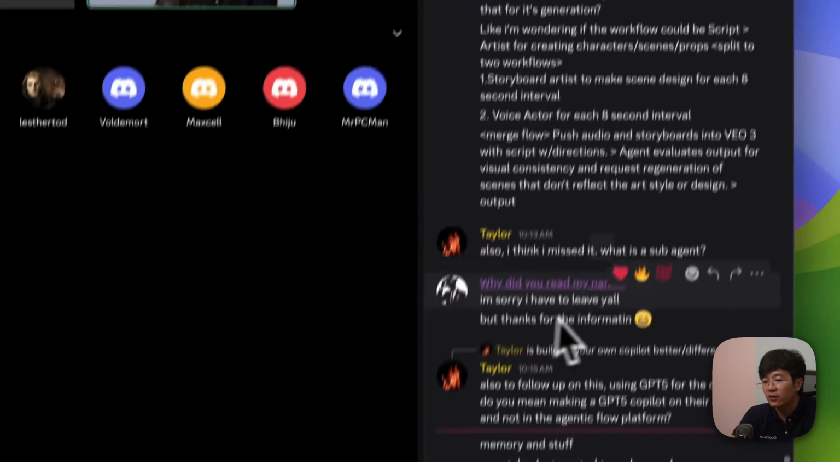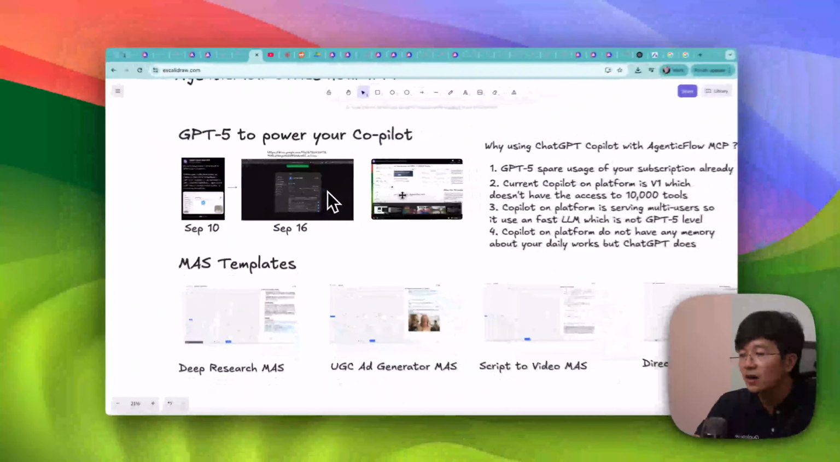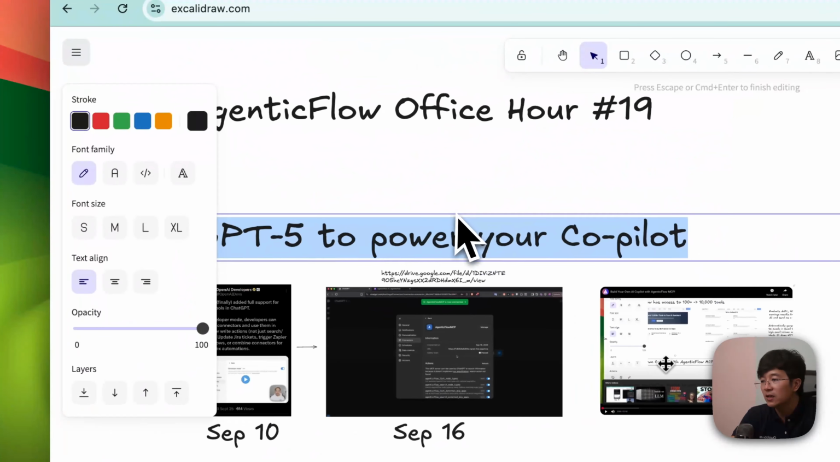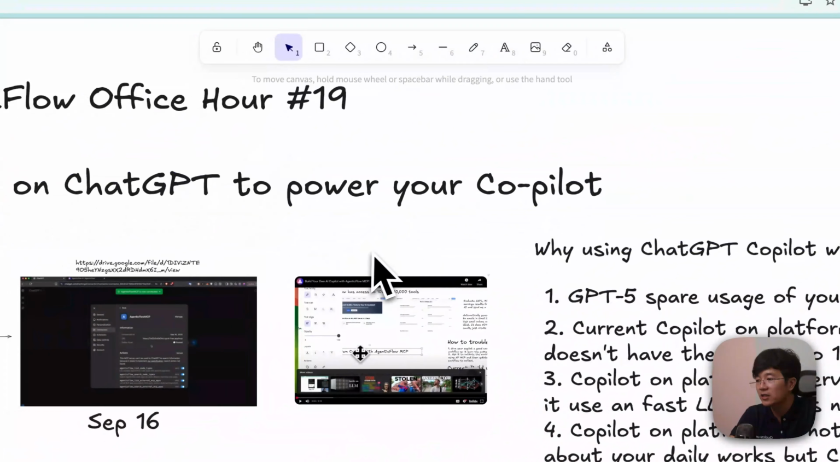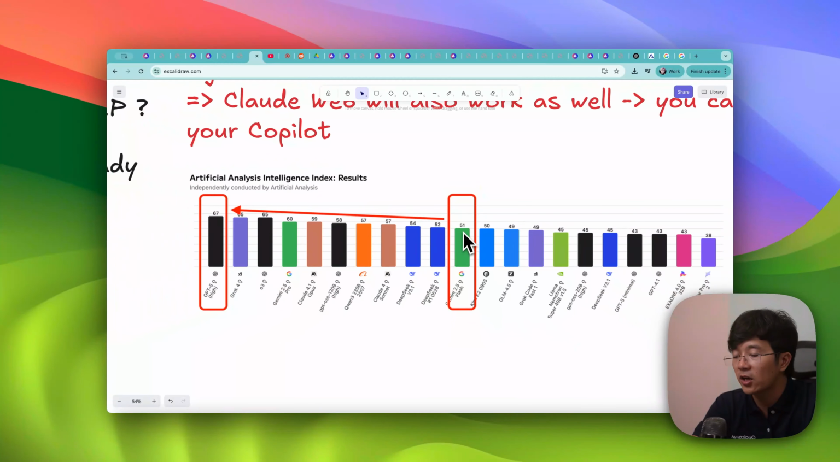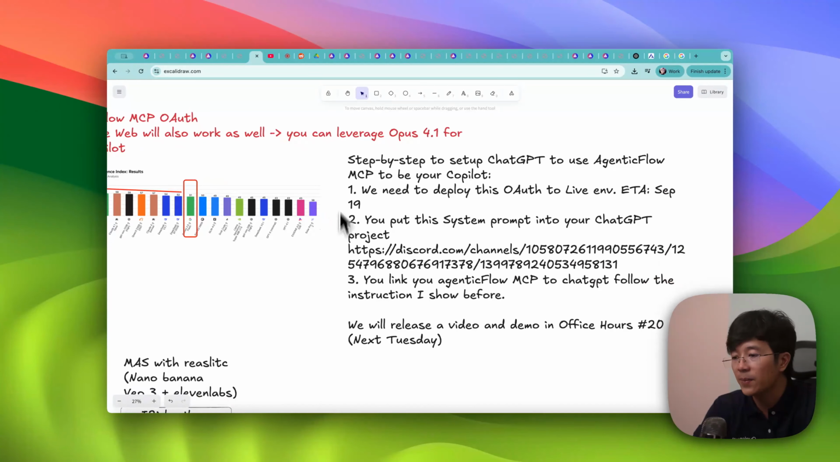Yeah, correct, Taylor. All right, good. So I think that's it. Let me recap what we are presenting today. One is we are introducing that you can use GPT-5 on ChatGPT to power your Copilot. We do quite a deep dive on that. The quality changes from 51 to 67, which is the highest in the world at the moment. And we will introduce that so that Claude Web will also work as well. And here's a step-by-step when we deploy.